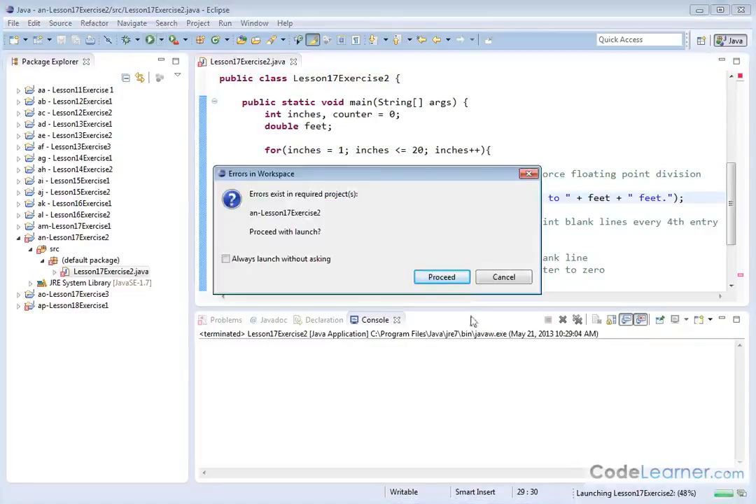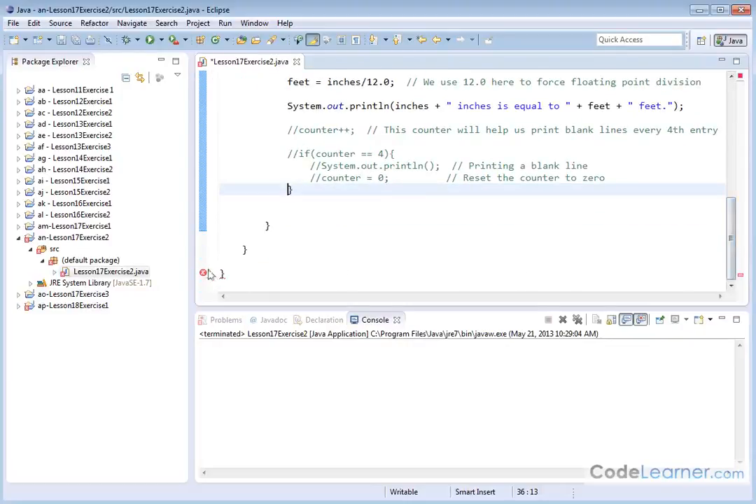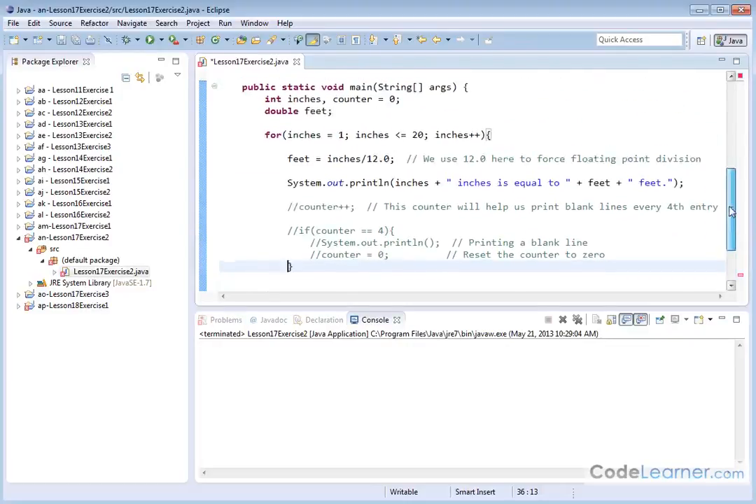So let me go ahead and run that for you. It's saying that there's an error in there, and the error is related to this curly brace that I left in here. You see, if I actually remove it, you can see down here Eclipse is putting a red dot here. It's trying to say that I have extra brackets that don't make sense.